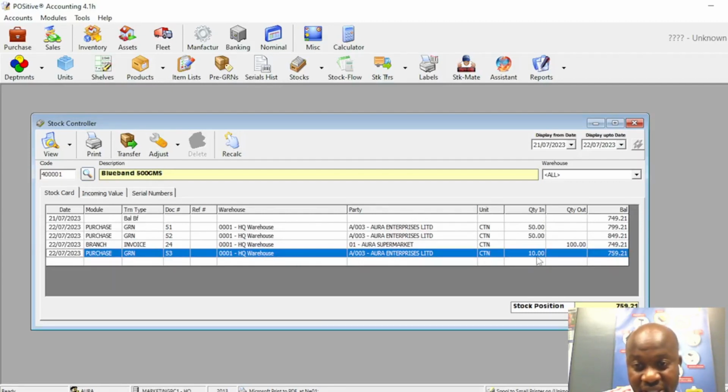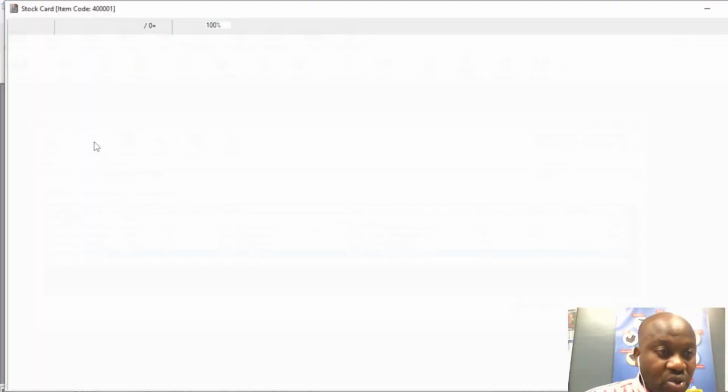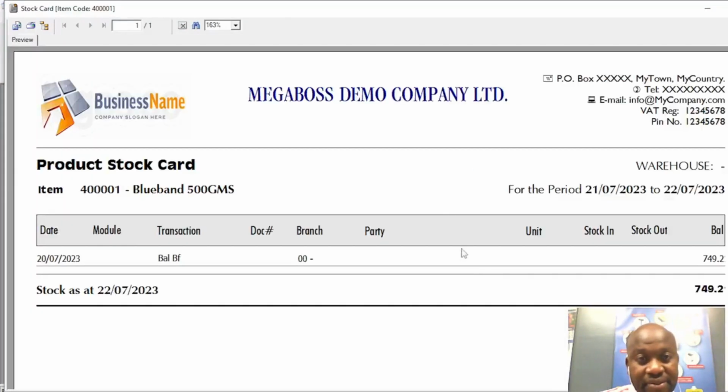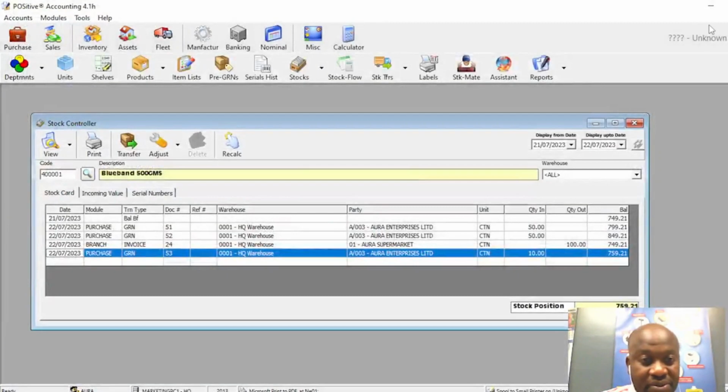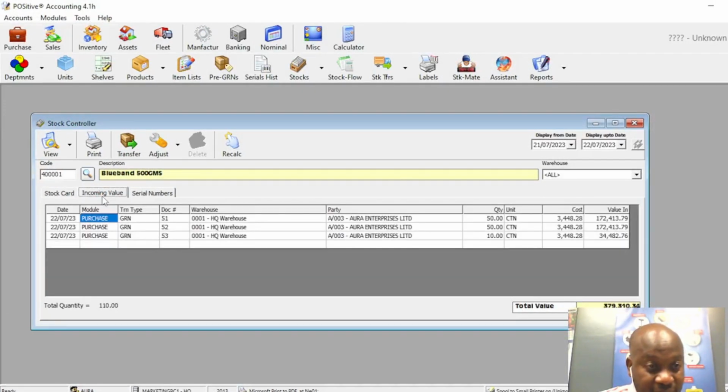You can see here quantity in 10, and there are other stock sources, so the total stock is 759.21. You can also print this stock card, and it will look like that. It can also give you the stock value of this item.